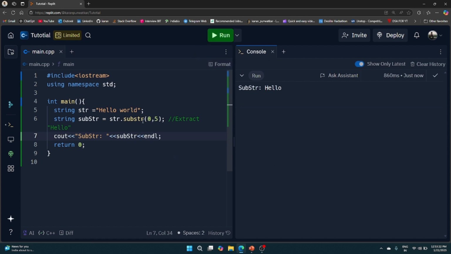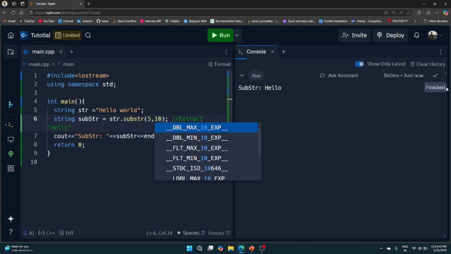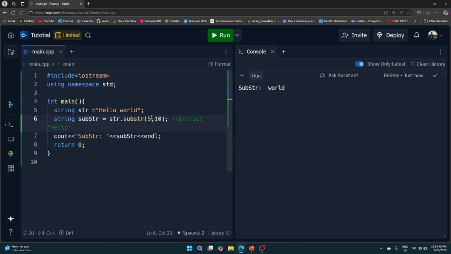It only extracts that value. And if we write from 5 to something, like 0 1 2 3 4 5 6 7 8 9 10, so we write 10, so 5 to 10. So let's run, and we get the word with a space. If we write 6, we do not get the space here. I hope you get what I mean.